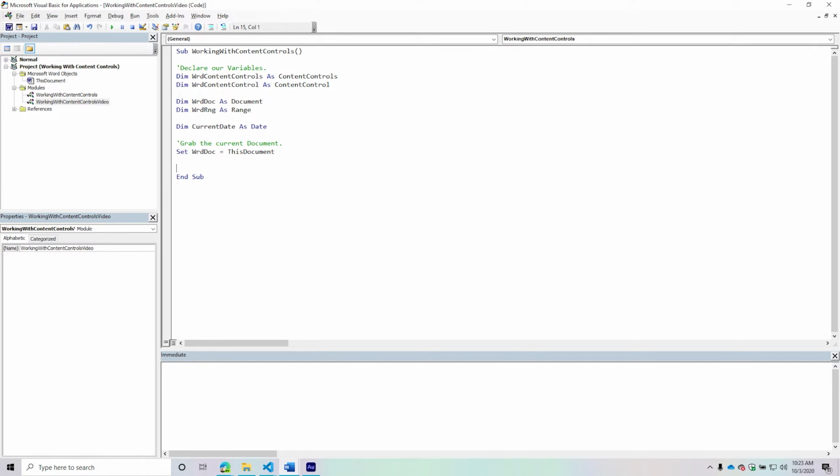And then from here, we're going to grab a range, a Word range, but we're going to be using a bookmark in order to reference it. And so here, grab a range, in this case, the bookmark referencing the date picker content control that we're going to be inserting. And then from here, we're going to take our Word range object variable and we're going to set it equal to our document.